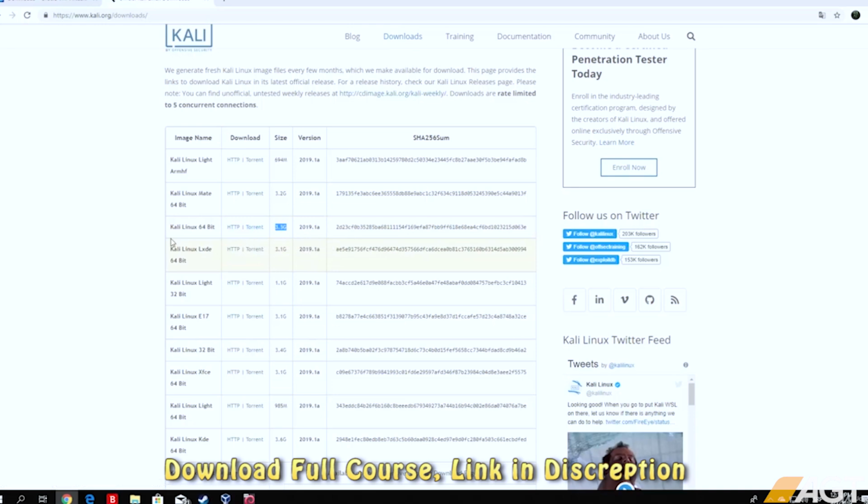This will take some time, that's why I already downloaded it before this video started, so I will not be downloading it now. You make sure to wait until all of these 3.3 gigabytes are finished, and after that you can continue with the downloading of VirtualBox. So once again, if you have a 32-bit PC, download the 32-bit version.